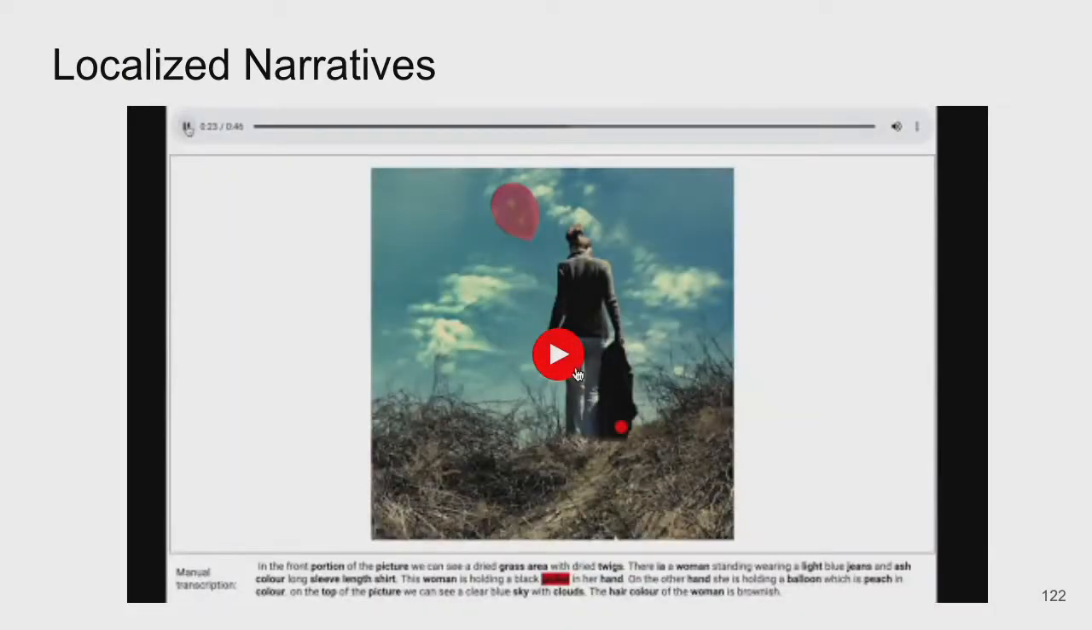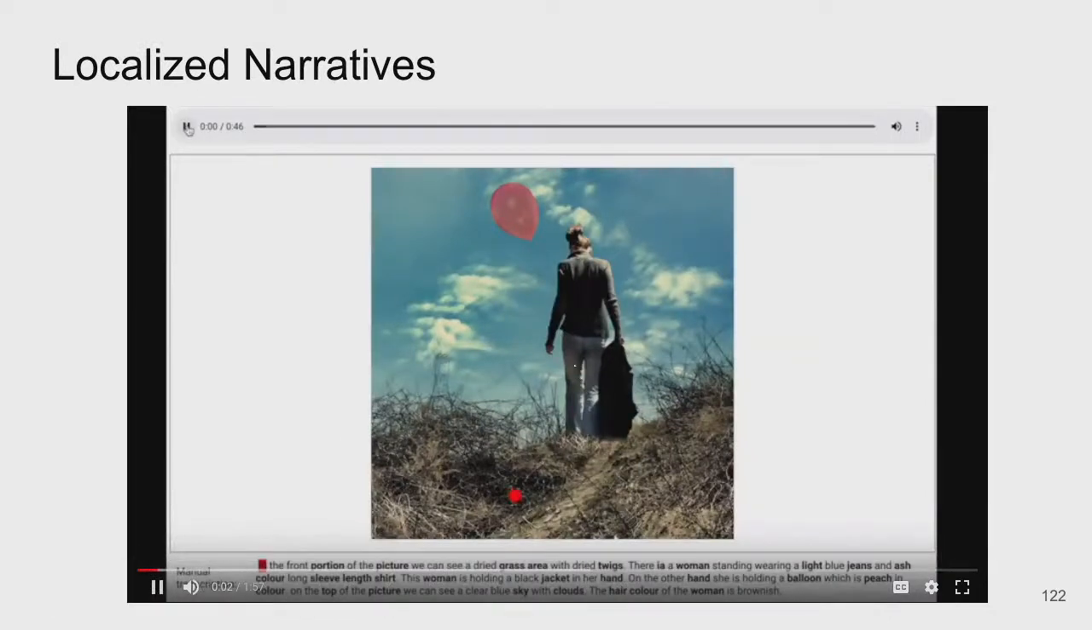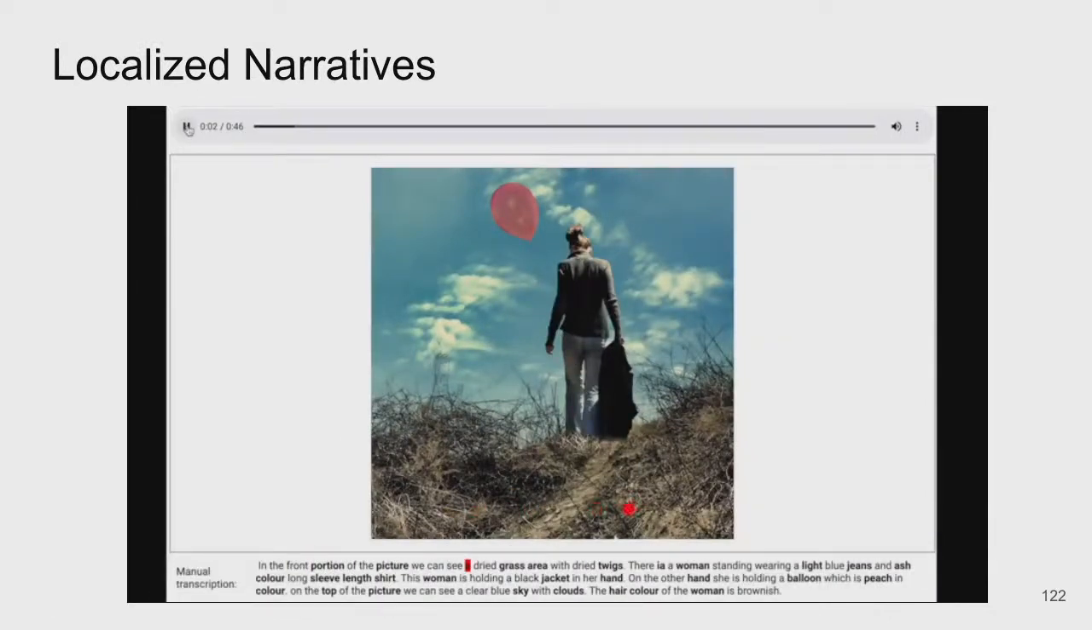Let me show you the video. Maybe this would be clearer. Different portion of the picture, we can see a grass area with a dried. There is a woman standing wearing light blue jeans and ash color long t-shirt.